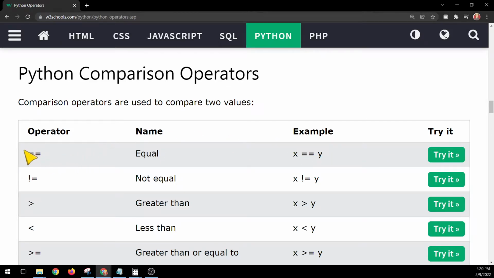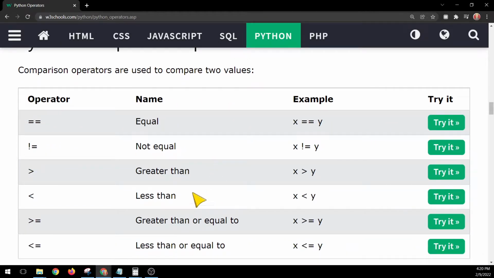So let's try the first example. Well, let's just take a quick look at this table here. You have the equal sign. It's called the equal operator. And here's an example. Then you have the not equals and so on. Let's give it a try.